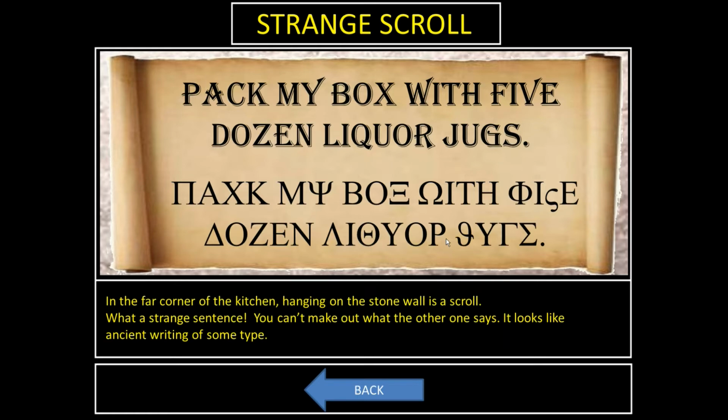Here's our key. A strange scroll. Pack my box with 5 dozen liquor jugs. So this is a P, this is an A. Wow, the A's not different at all, is it? That's a C, that's the K is the same too. The Y's and the M's pretty similar. Wow, I didn't pick the hardest cipher, did I?